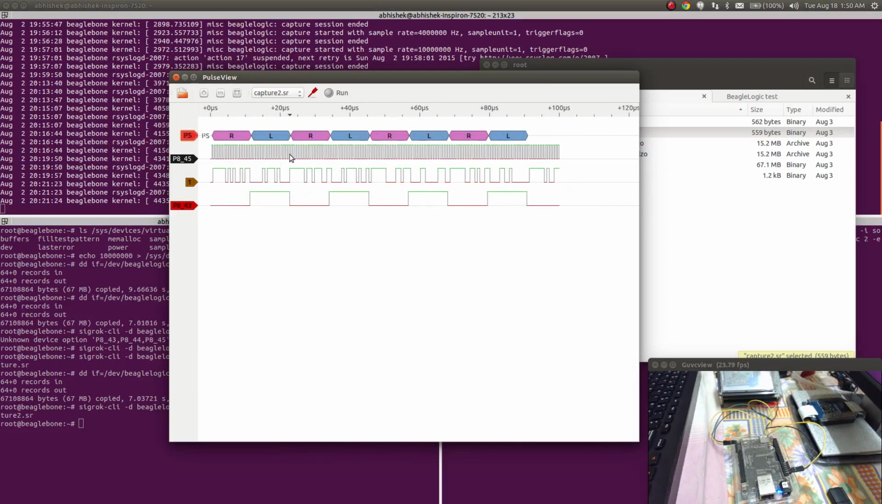So as I scroll down, I can see the data along with the particular logic waveforms. So this is the preferred workflow with BeagleLogic, wherein you capture data on the BeagleBone Black using the Sigrok utilities, and then you copy the file onto your PC, or you just SFTP map it and then access it from the computer.